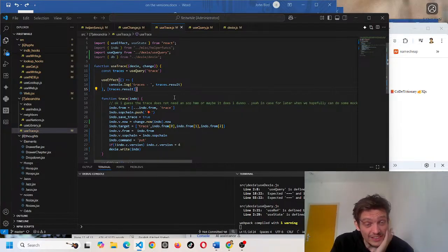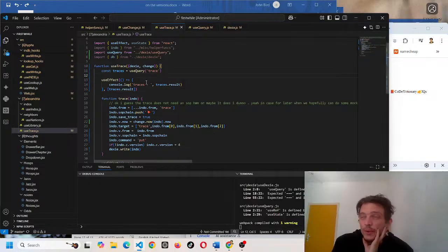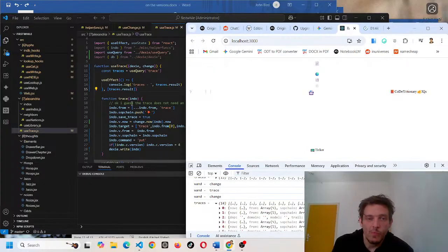I take it we don't even need use states. Seriously, we can do it all over IndexedDB, over Dexie. Let's call it Dexie, it's shorter. Yeah, we don't need use states. We really don't. So this way, our use state is IndexedDB. It sounds pretty good.